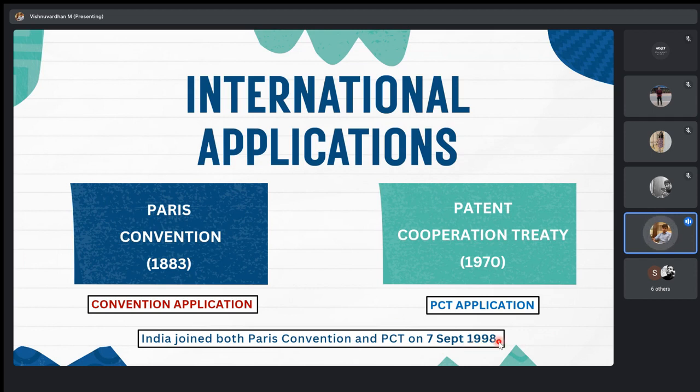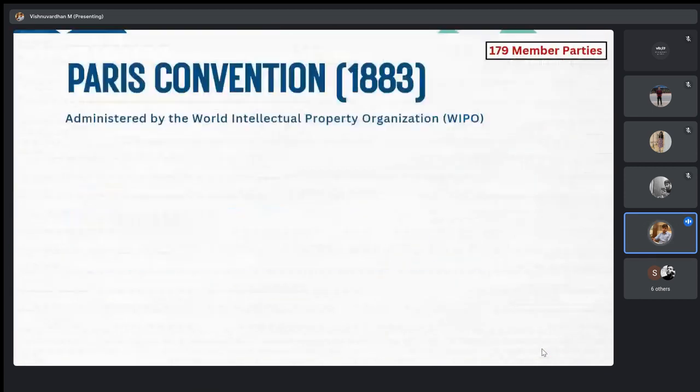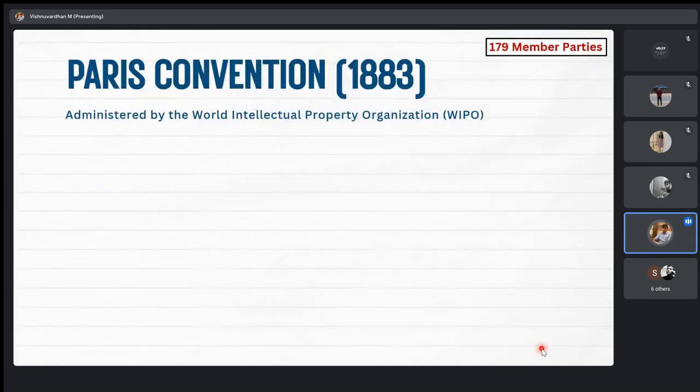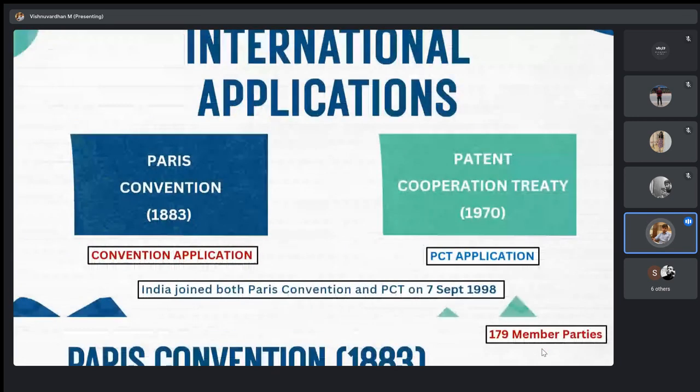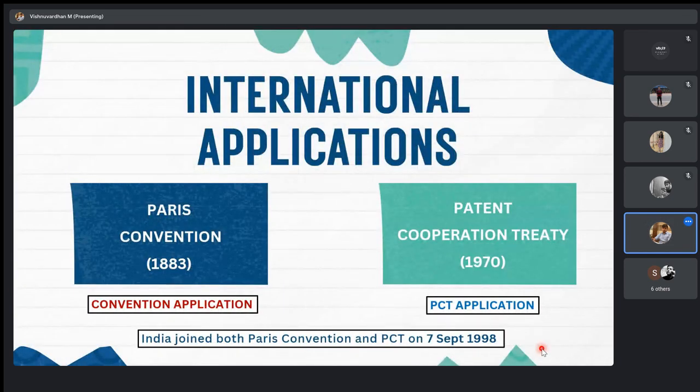So India is a member to both the conventions. That means India can use either of these. So you as an Indian patent attorney can apply either through Paris or through PCT. Cool. So first we'll see Paris, then we'll take PCT. Any doubts till here? Cool. I'll go very slowly now. Try and follow along.